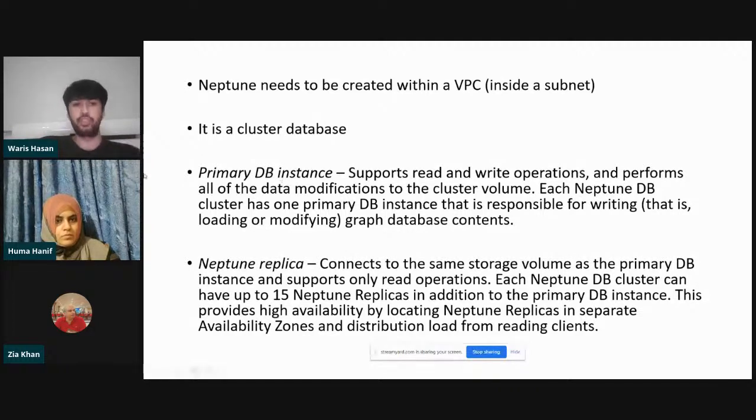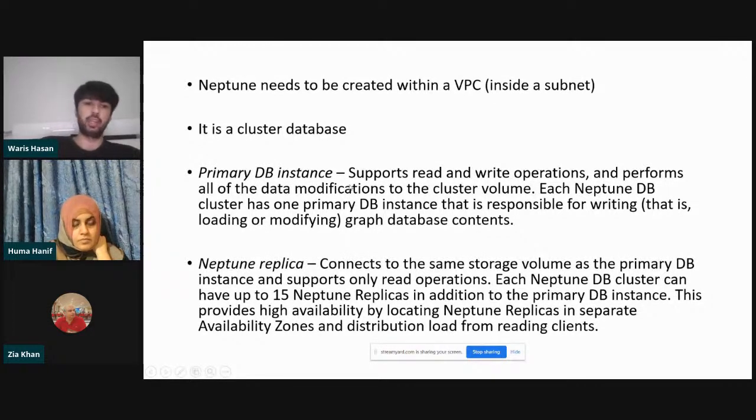Now there is another type of instance as well that is called a Neptune replica. What does it do? It connects to the same storage volume as the primary database. This means that it can access the same data that was accessible through the primary database instance, like it can access the same graph, and supports only read operations. Now this is important to understand. Your primary instance can do read and write both, but there can only be one primary database instance. Your Neptune replica can only do read operations, but each Neptune database cluster can have up to 15 Neptune replicas in addition to the primary database instance.